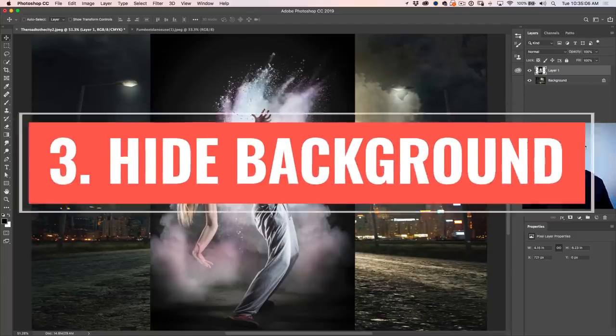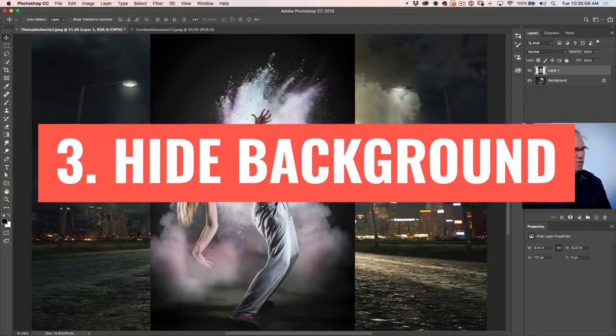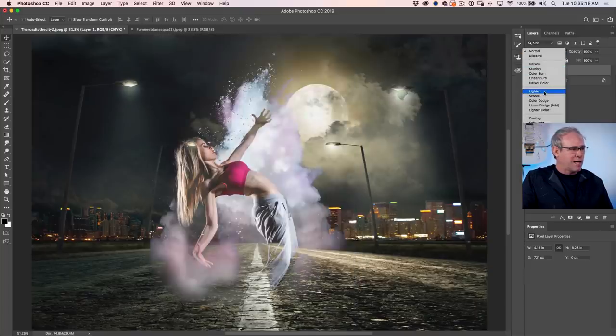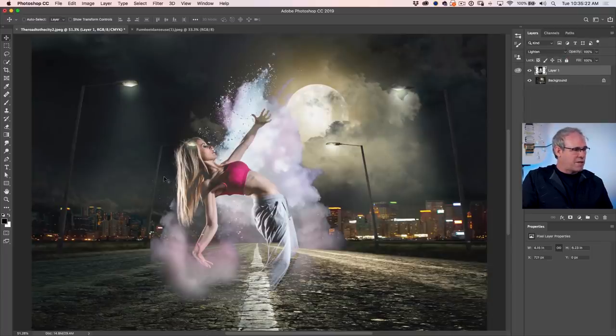Now we want to cut out the background. Here's a really cool thing. We can do this with layer blending modes. So all we need to do is go up here, change the layer blending mode to lighten. And notice all the black disappears, but so does some of our object here. So we're gonna fix that.